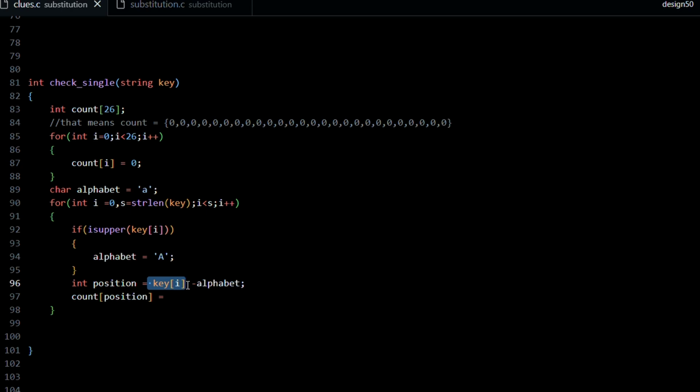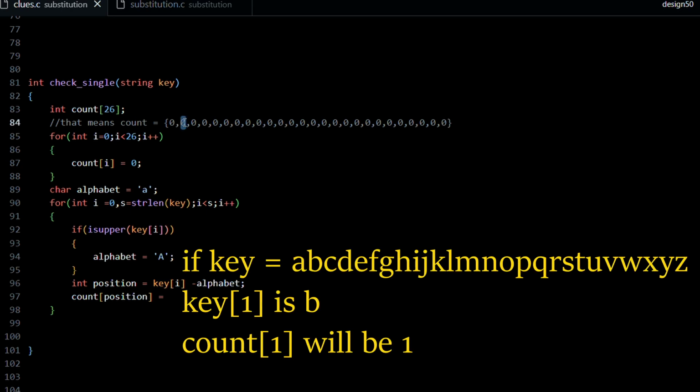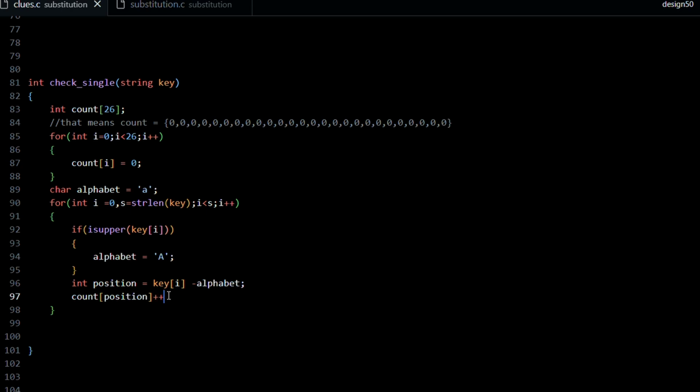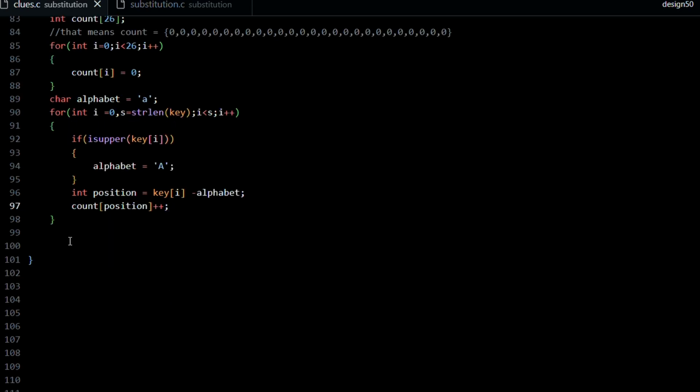So if key[i] is B, then we are going to update the 0 at the second position to 1.